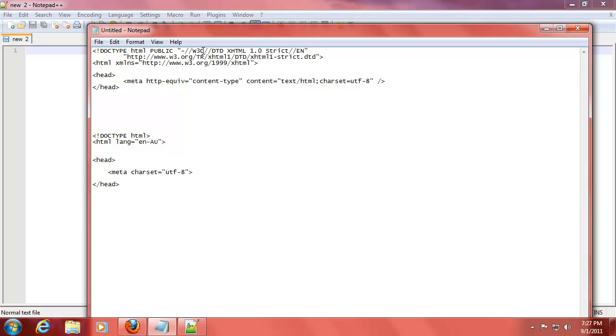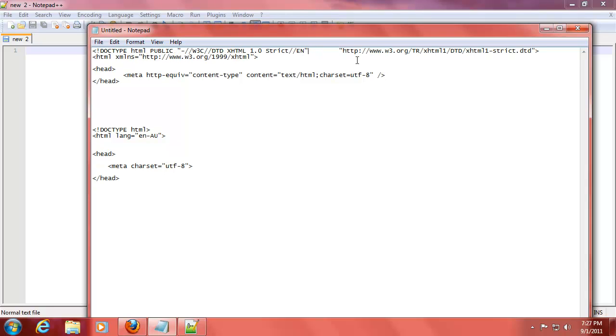So this is the official, let me just put it like so. It's not a problem. This is the official first line of code that you need to implement in each and every page. And this second line is the HTML tag, which officially opens the HTML page.